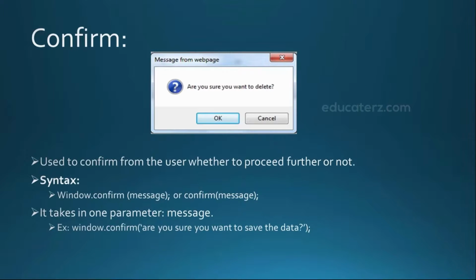Coming to confirm. Here is a view of this confirm dialog box. It is used to confirm from the user whether to proceed further or not. Let's say we have an operation, we want to confirm from the user whether to proceed with that operation or not. The syntax to display the confirm dialog box is window.confirm(message) or simply confirm method with a message. It takes in one parameter called message. Example, here in the window.confirm, we are displaying the message: are you sure you want to save the data? So this is all about the confirm dialog box.